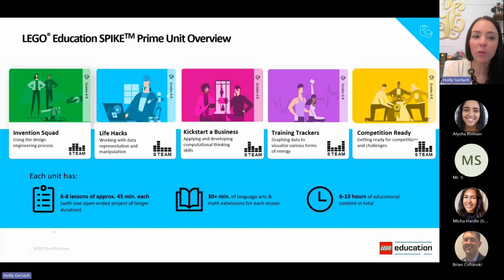Continuing on, this is going to be more for our secondary audience, but you will see this will be for Spike Prime. Very similar, however, once again, considering the developmental appropriateness of this, it's going to increase in complexity and sophistication, not only with the type of coding that they're going to do, but the amount of hardware that they will be able to integrate. And then, of course, once again, making sure it's relevant for their grade level standards.